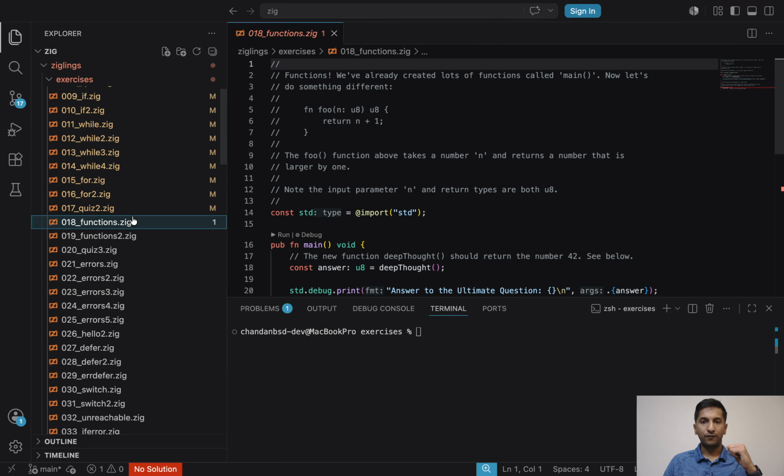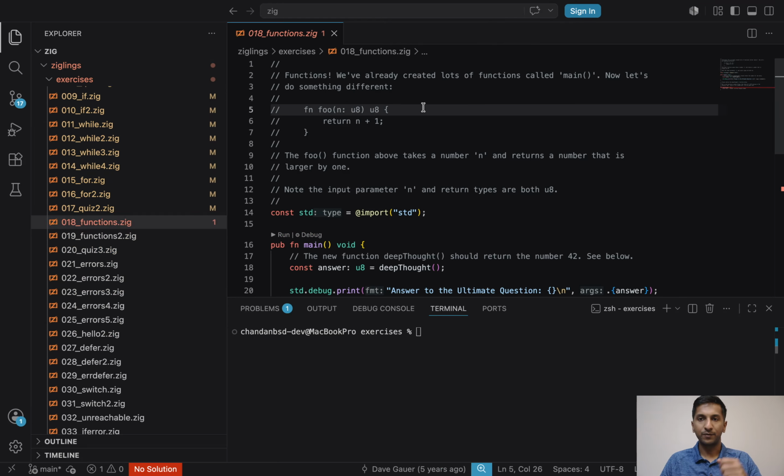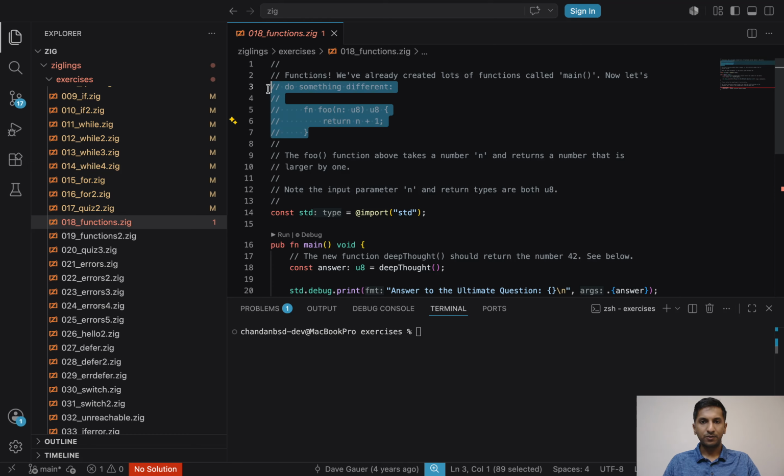Okay, functions. Perfect. We've already seen the main function. Let's try and learn that in a bit more detail. Let's get started. So functions. We already created lots of functions called main. Yup. Now let's do something different. Let's create a function foo, and it takes an input n of unsigned integer of 8 bits. We also return an unsigned integer of 8 bits. All we're doing is we're taking an n and we're returning n plus 1. Yep, pretty straightforward.